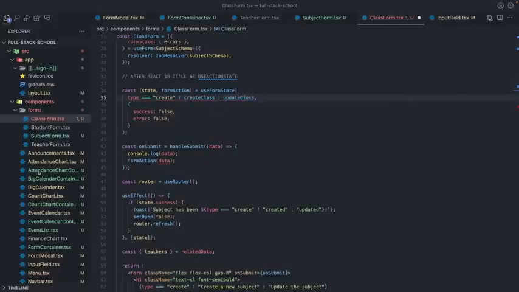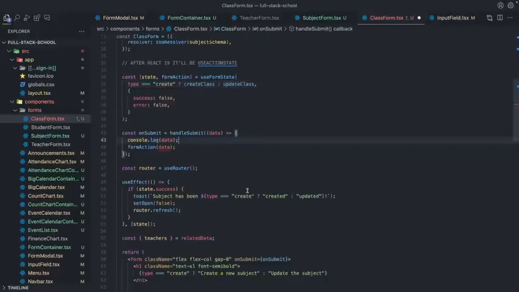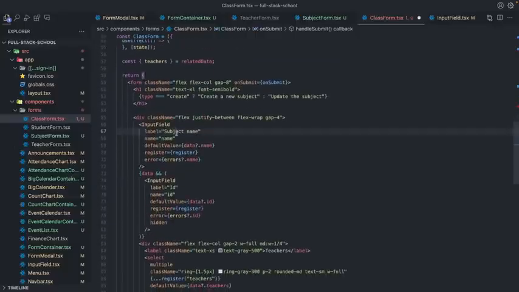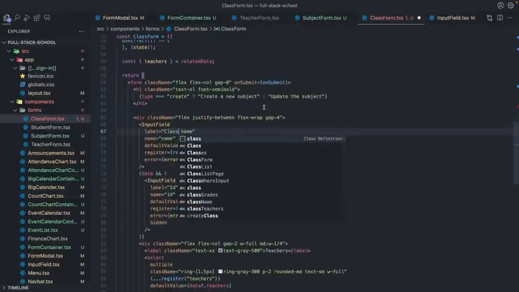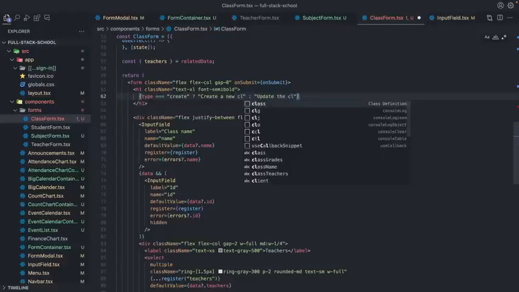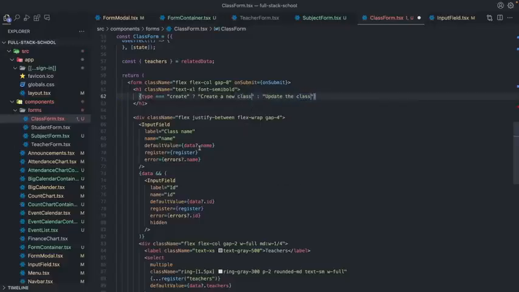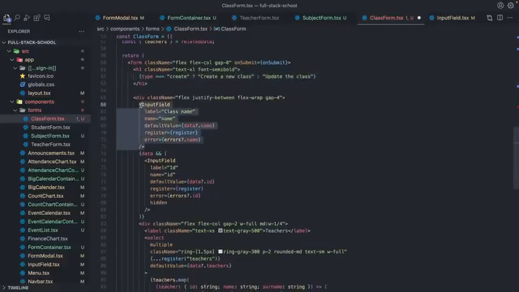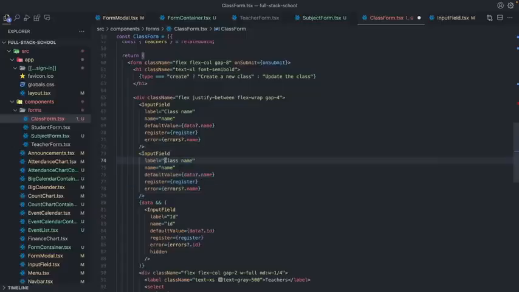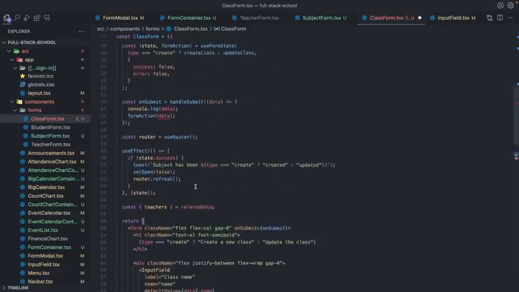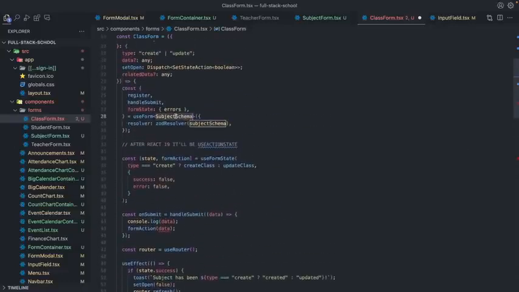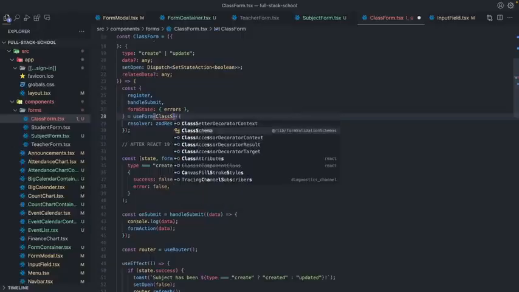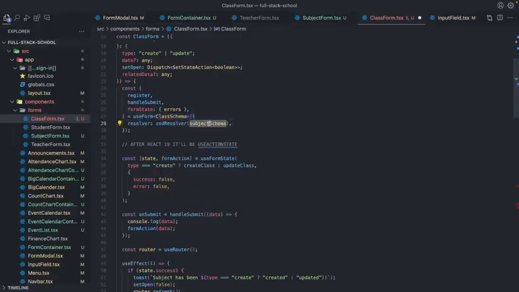Update class. Of course, there is an error here because we are not collecting all our data. Here is going to be class name. Let's update here. And I'll create one more. Here is going to be capacity. There's a problem because we didn't import our type. Here is going to be class schema and the Zod schema, just like that.